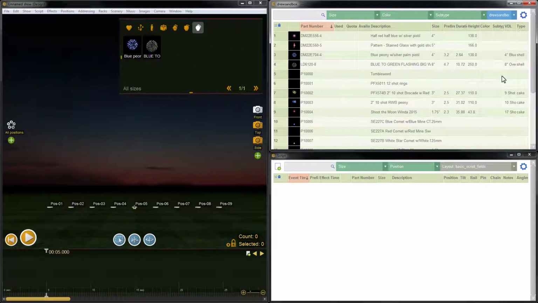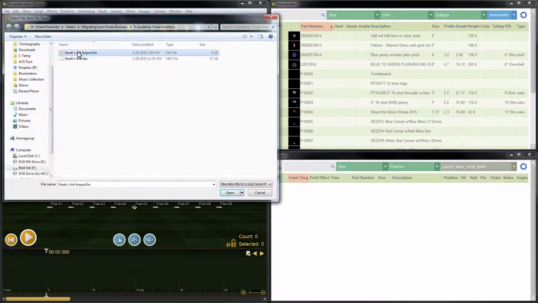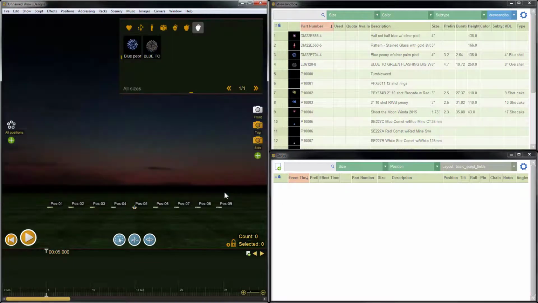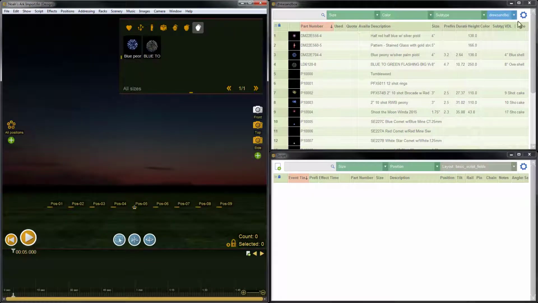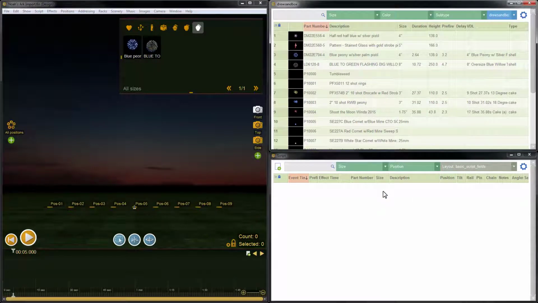Before updating the effects, I'll open the show that contains my custom table layout for editing. I created the show in the Step 2 video on importing a Noah's Ark. Check out that video to learn how, or use the link in the description below to download my .fin file. To select the custom table layout, I'll go to the blue gear icon, and then select Table Layout, and then choose Editing.